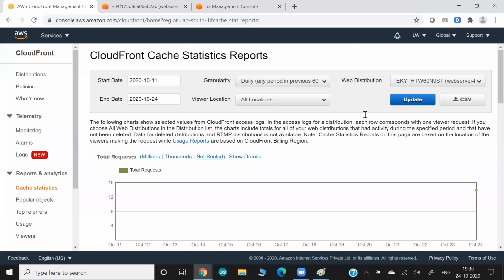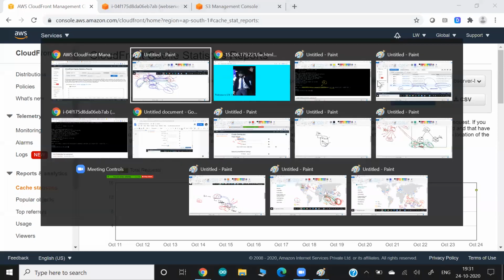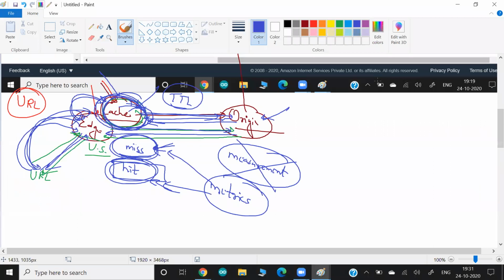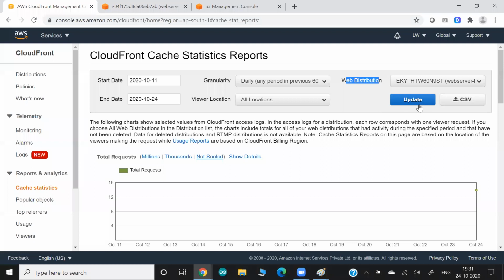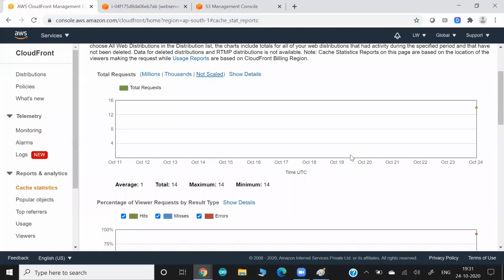And what you see here is from 11 to 24, because by chance today is 24, you can see the date and time. So between these 3 or 4 days, in this URL, it's called a web distribution. You can use the word URL that I keep using here, or we can use one more term here called web distribution. So from the day it was created, or I can say for the last 3 or 4 days, if I update, oh great, 14 requests have come up. 14 guys have requested me.